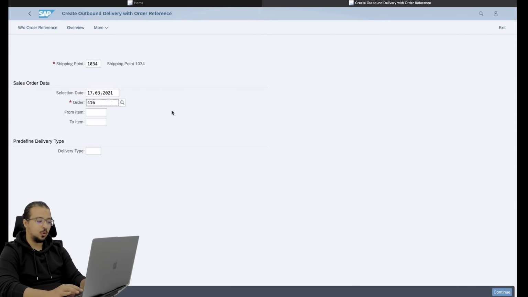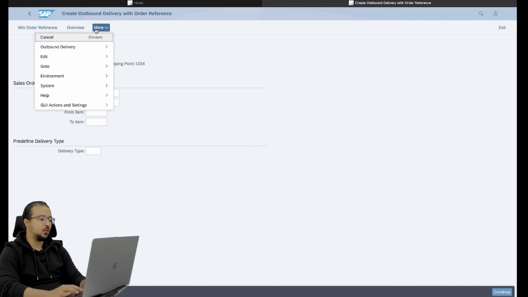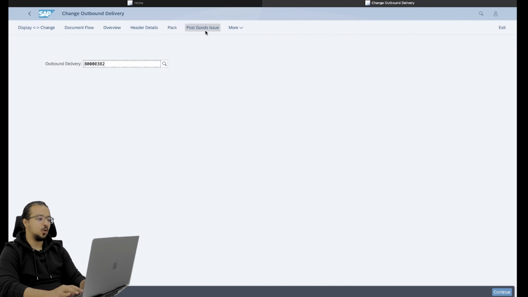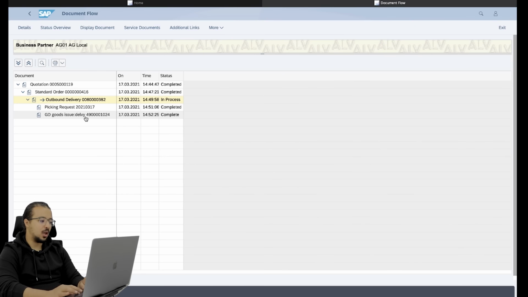Now we created our outbound delivery. The following step is to post the goods issue. So you can go from here, more, outbound delivery, change, and then click on post goods issue. Now we get the message outbound delivery has been saved. To display the goods issue document, go to document flow, and we have our goods issue document here. So I will click on display document.